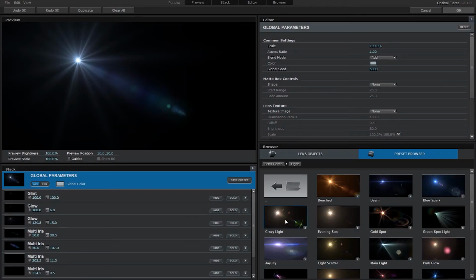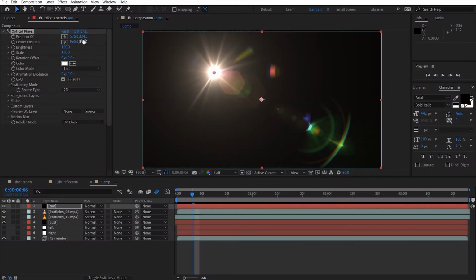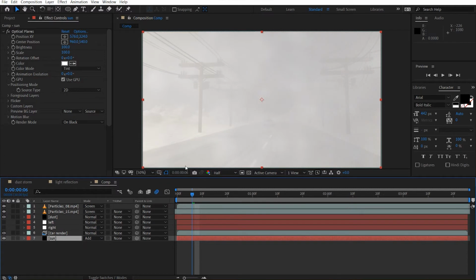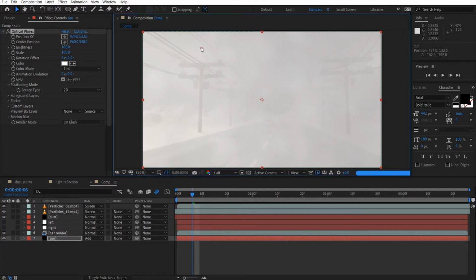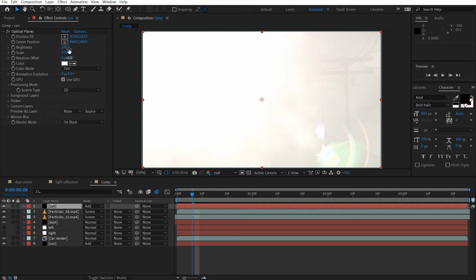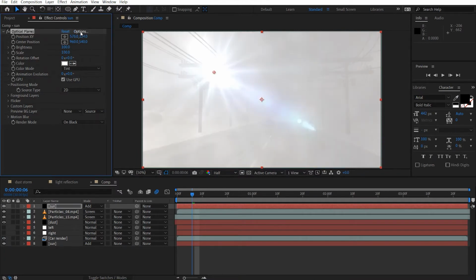And I use crazy light. And we'll set this to add. Put it underneath everything. And because this has an alpha channel, I can just composite it on top of here. I'll make this about 200 and make this about 130 like that. Okay, I'll duplicate this, move this on top, and I'll reset this and go into the options.